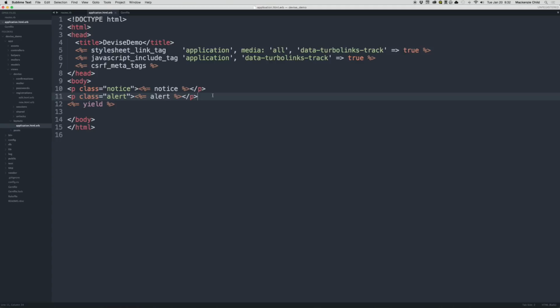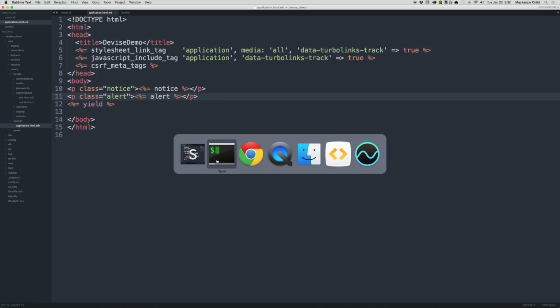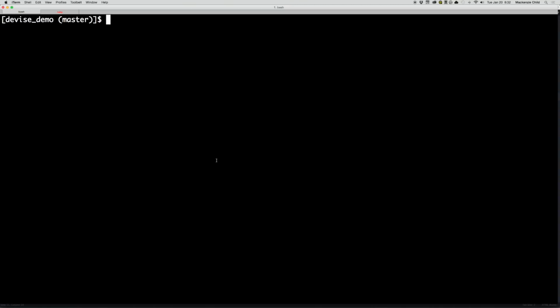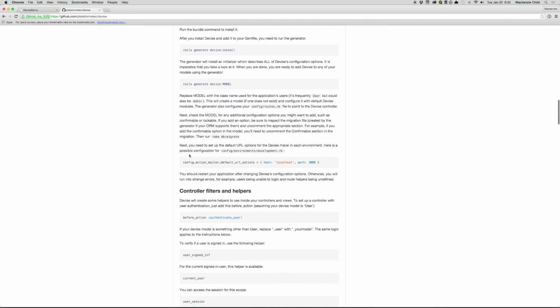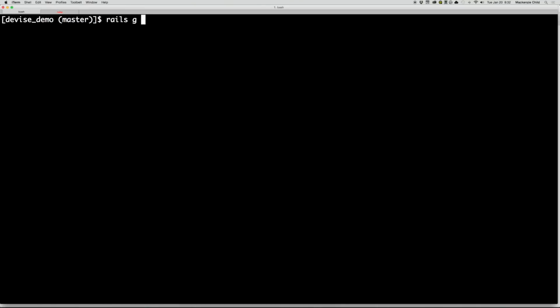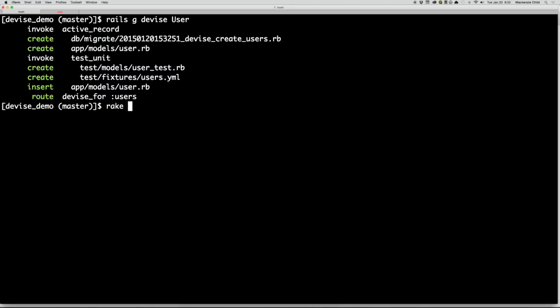All right, so let's go back to our terminal. The next thing you need to do is create a model for your user. If you go to the documentation again, it gives us rails generate devise MODEL, obviously replace MODEL with whatever you are going to be using, for example, user or possibly admin. For this tutorial, I'm going to use user. So let's do that. rails generate devise user. Then I'll go ahead and do a rake db:migrate.